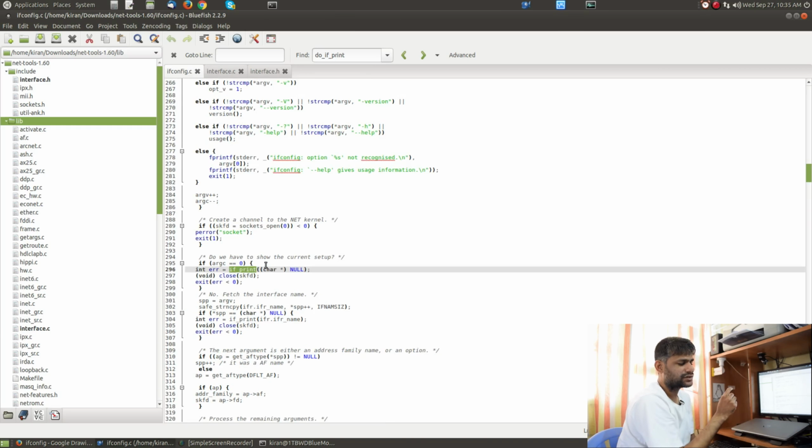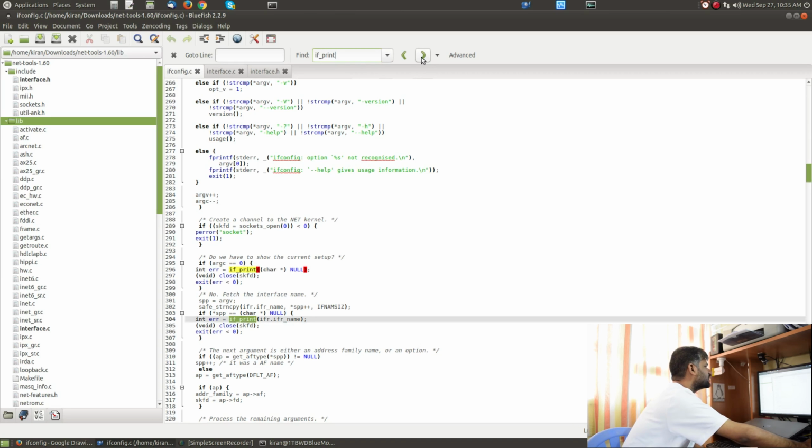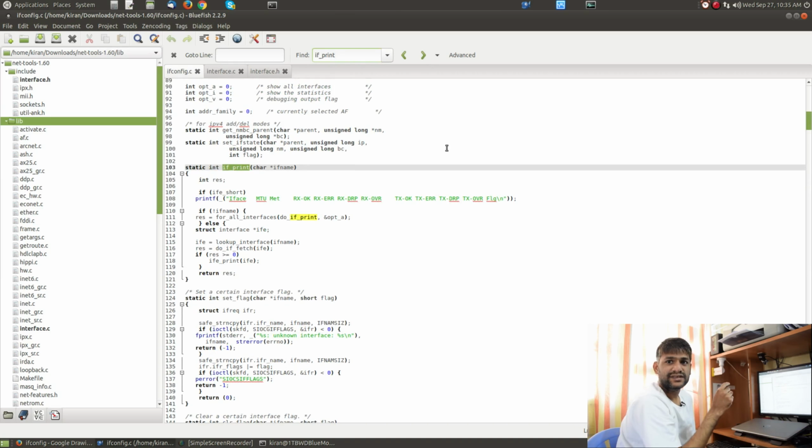Let us quickly walk through how ifconfig generally does that print of port information. So you see this if print. We can search what the source corresponds to the if print. You can see here its source is over here in the same ifconfig.c.